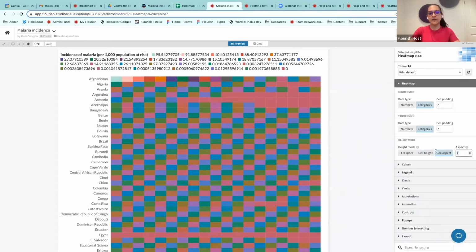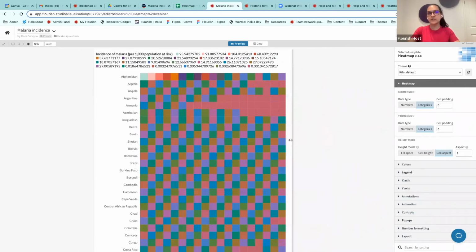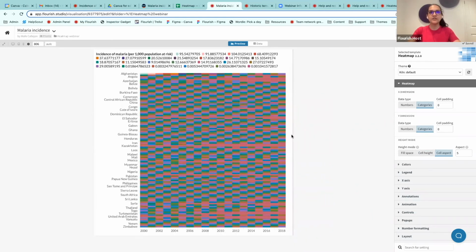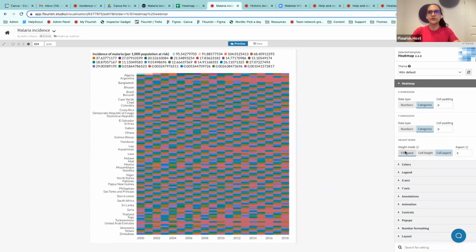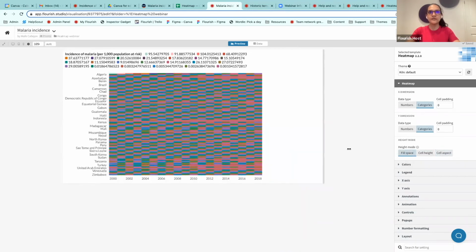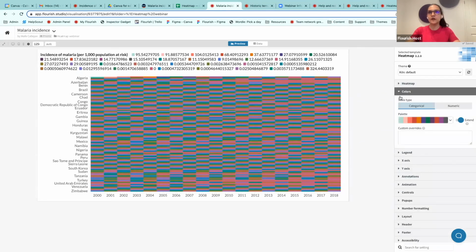So if I go for 1, I should be getting squares because it's going to be a one-to-one relationship between the width of the cell and the height of the cell. And if I go for a higher number, so again, 5, I should be getting wider cells and shorter ones. So for now, I'm just going to change it to fill space and leave it like this. And then I'm moving on to the colors.